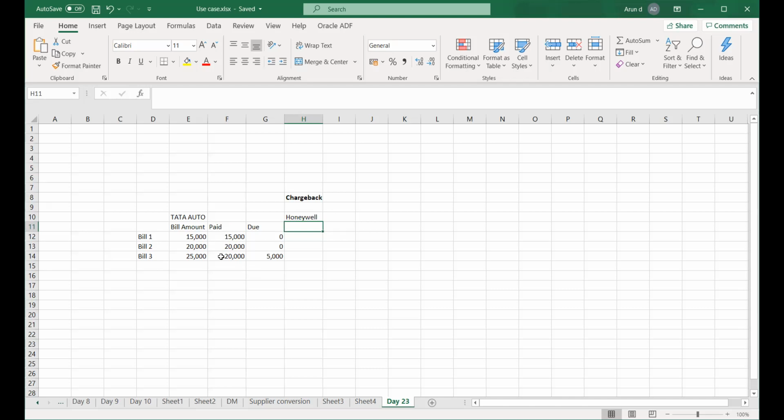So if you see here, the total bill amount comes to around 60,000. Out of it, Honeywell has paid 55,000, so 5,000 is outstanding. You see this particular due date for this 25,000 is, let's say, the 10th of October. But today the actual date is the 13th of November.